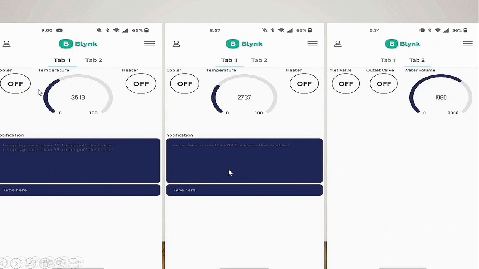And the second one is the second screenshot, to show the water level. It is 1960 up to 2000. The water level is less than 2000, so the water inflow is enabled, and you get notified in the Blynk IoT app, as you have seen.